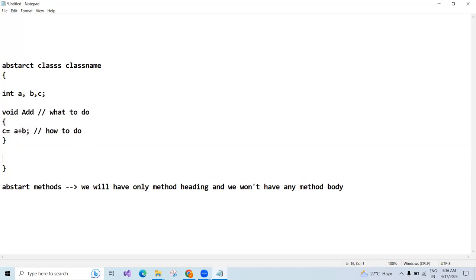If you want to make a method abstract, then simple. Void, abstract sub, semicolon. Now tell me, here what we have, only method heading, but not method body. Are you guys clear with this? Okay, this is what an abstract method.